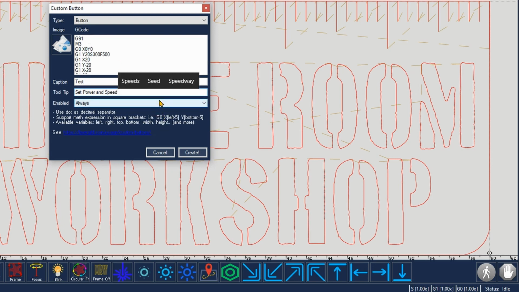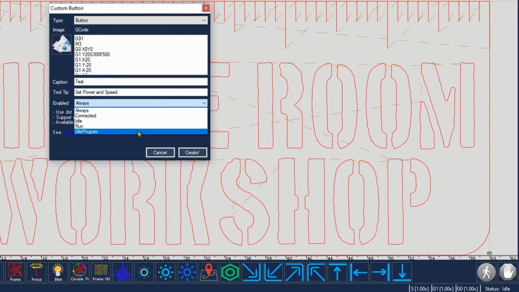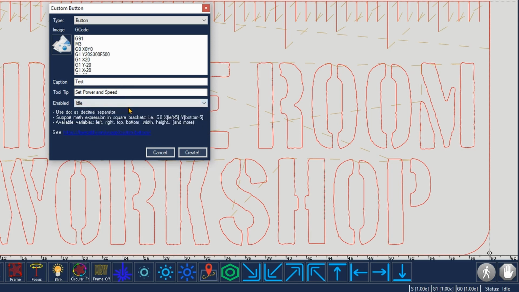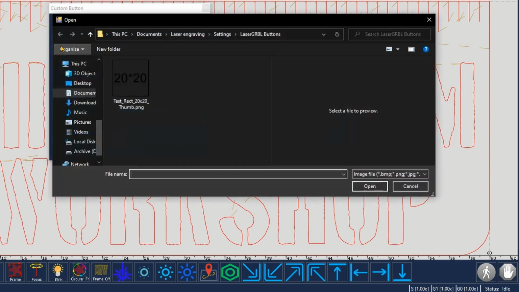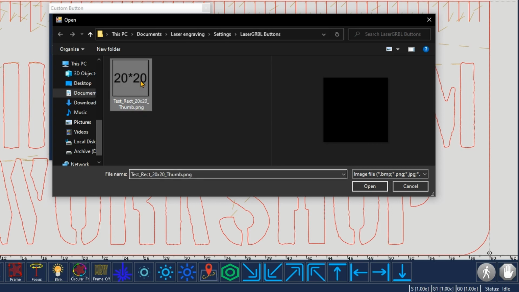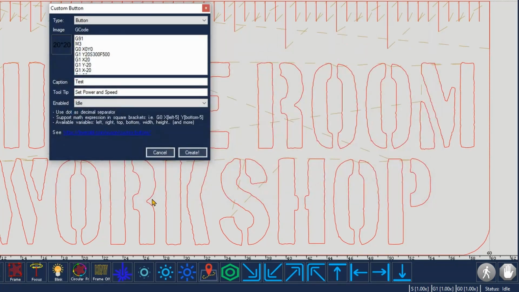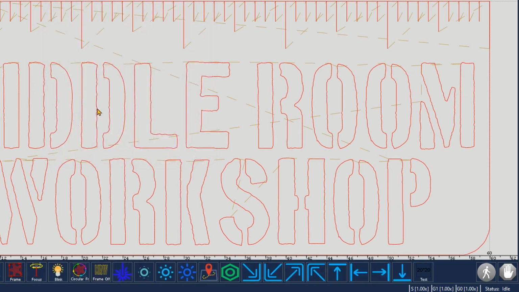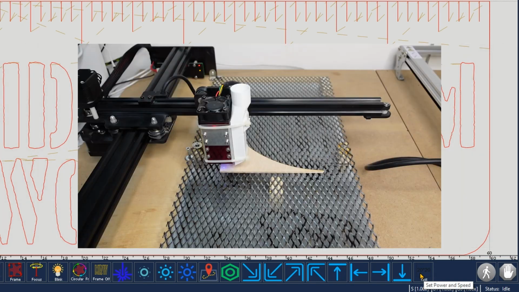All right. Now, I would like this to be enabled while the software is idling or the machine is idling, so without any project inside of it. And then I can also add my custom image, which I've prepared over here. So 20 by 20, open that up. So when I'm happy with this, I can just click OK. And as you can see, my test file is over here. Now, sure enough, if I click on the test file, you will see your machine actually performing the engraving.